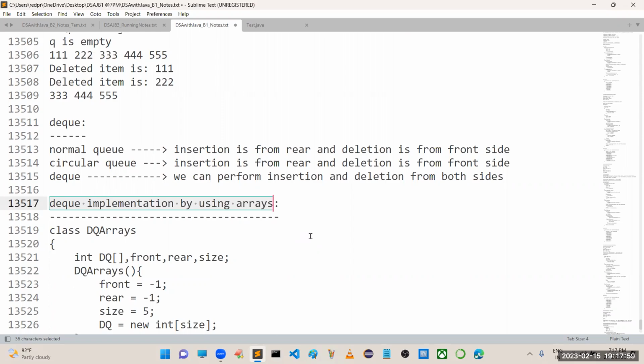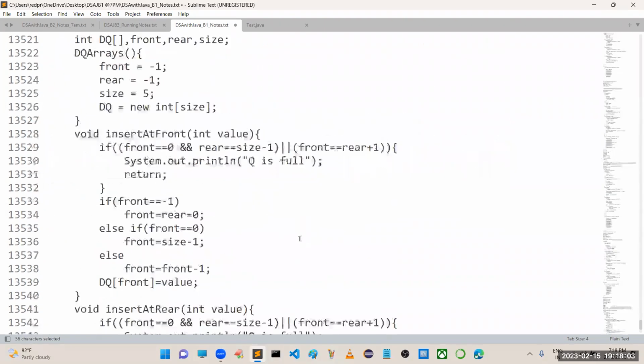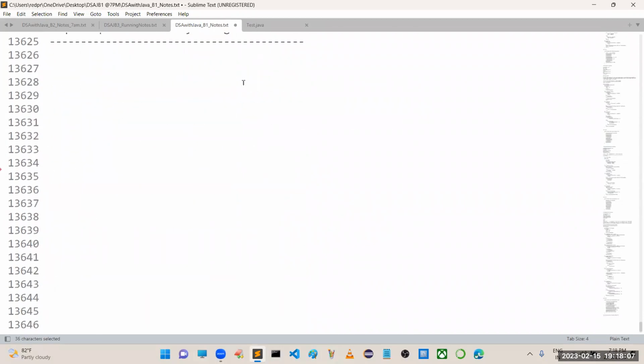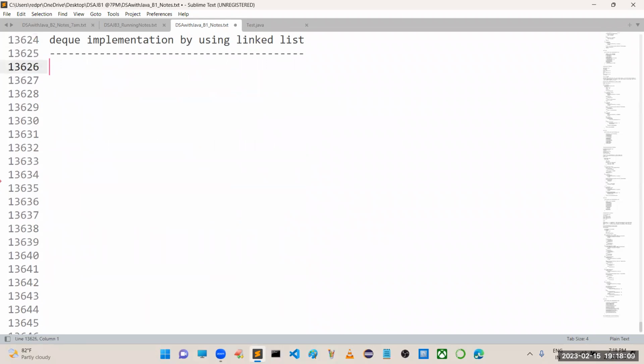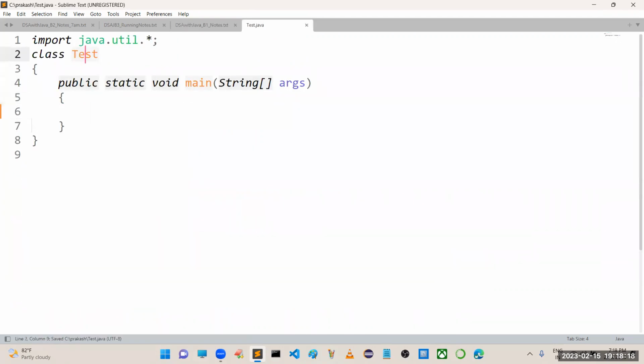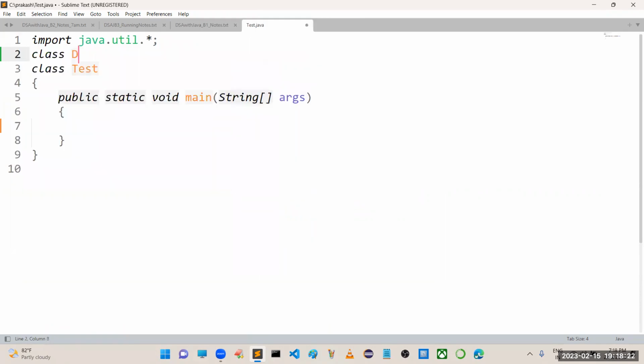Now in today's session, related to the same DQ, double-ended queue, we need to talk about DQ implementation by using linked list. Sir, how can you implement this by using linked list? I will explain the program related to this. Have a look. For this purpose, I'm taking a special class called DQ list.